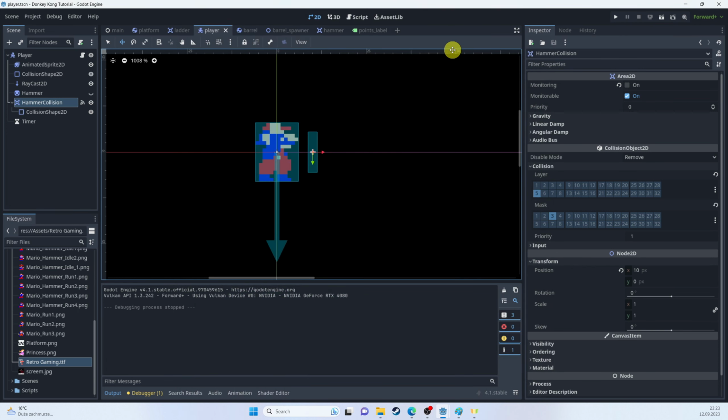Cool. So what's left for us to do is to add a simple UI and detect the collision with the princess for the player to win the game. So yeah, let's work on that UI in the next episode.